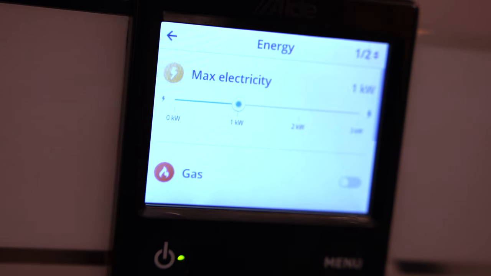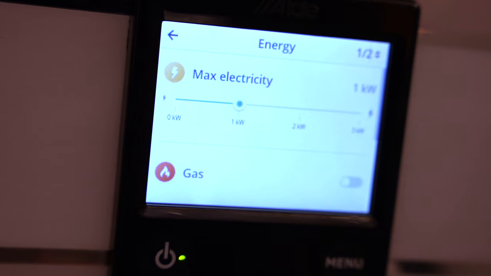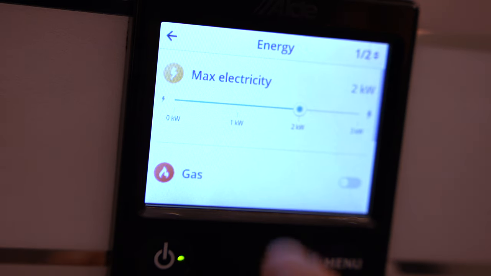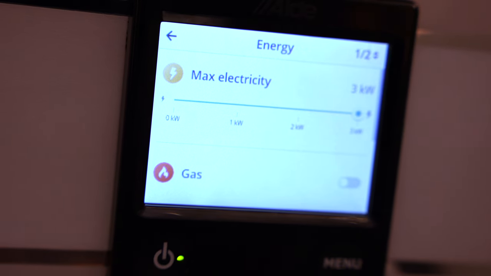So if you're on a 16 amp site, this is a quarter of your allowance that you're using on just heating and hot water. If you went on to 2 kilowatts, roughly 8.4 amps, that's half of your allowance. And if you went on to 3, well, you get the picture.